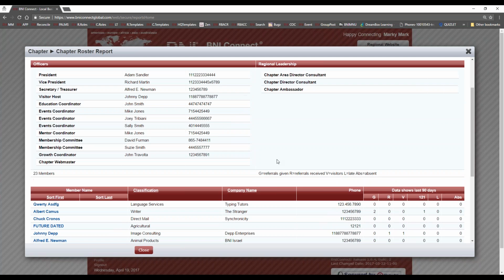Now, the important thing, too, is it's going to show you who is in the various positions. So that way, if you need to, for example, talk to the president, or you need to bring something up to the membership committee, you'll be able to do so.